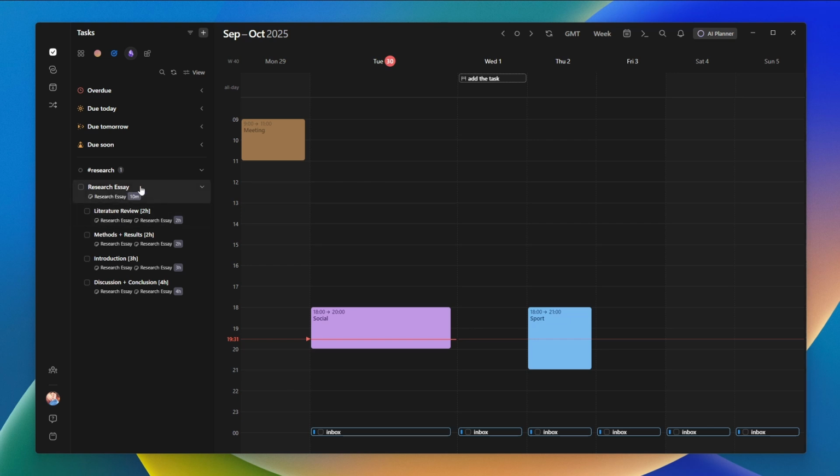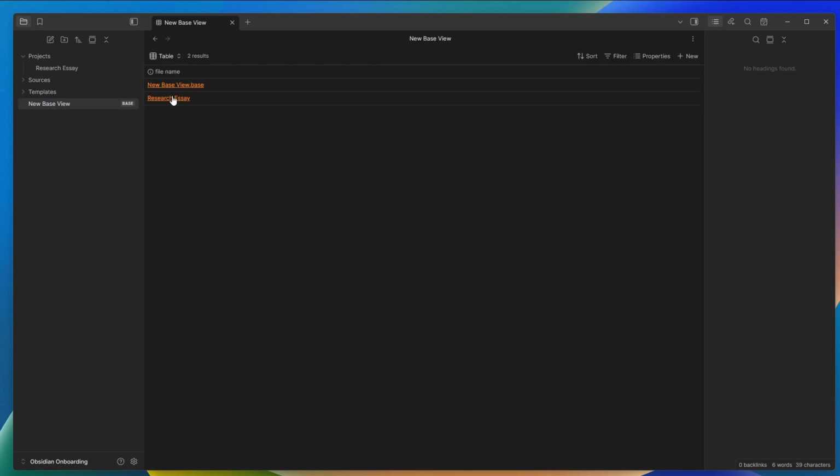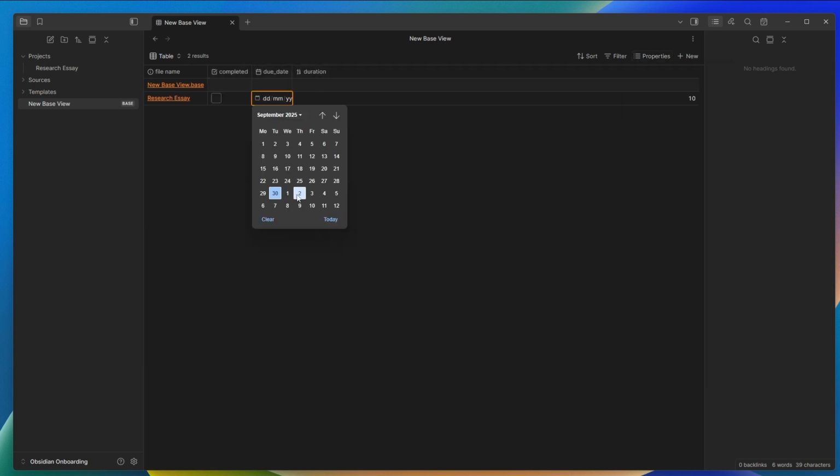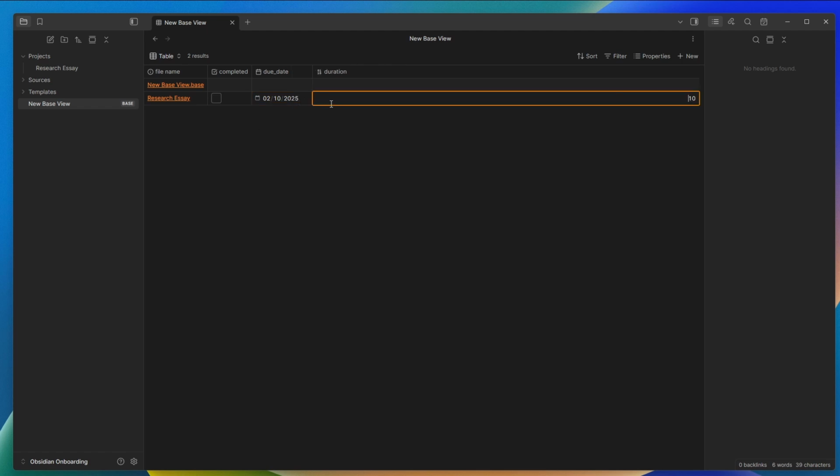subtasks, so I use the main task, but it does mean that the Obsidian Bases, the new Obsidian Bases core plugin, works with this. And as a quick overview, you can see here we've got a new bases view. It's showing me just the 2 bases. I can add the properties, so completed, due date, duration. I can come in here and add a due date, let's say the 2nd, duration, let's say, I don't know, 300, to make it a little bit more realistic.